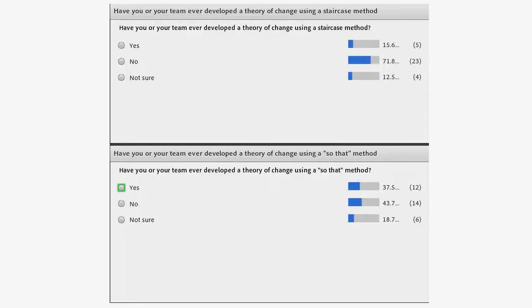Final polling results. Have you or your team ever developed a theory of change using other methods? 15.6% responded yes. 71.9% responded no. 12.5% responded not sure. Final polling results for the second question. Have you or your team ever developed a theory of change using a so-that method? 36.3% responded yes. 42.4% responded no. And 21.2% responded not sure.